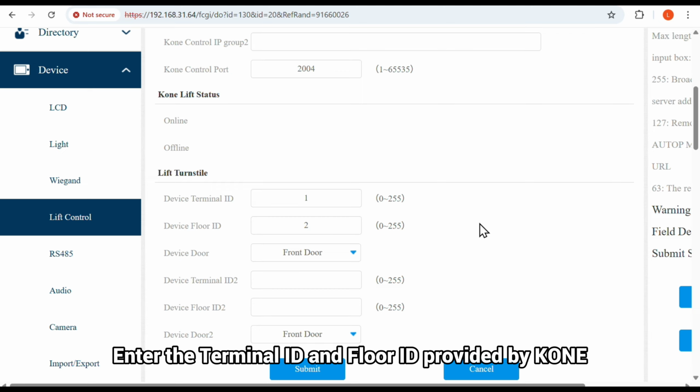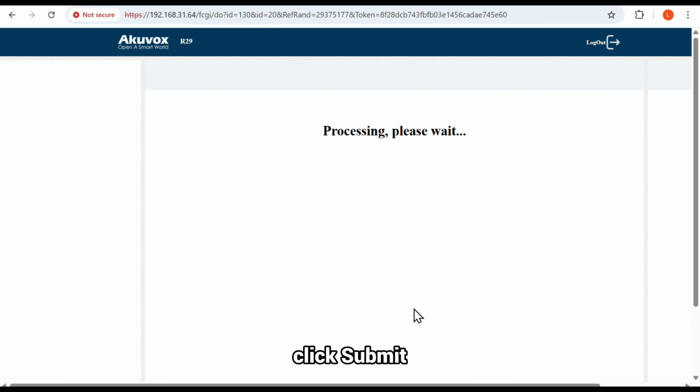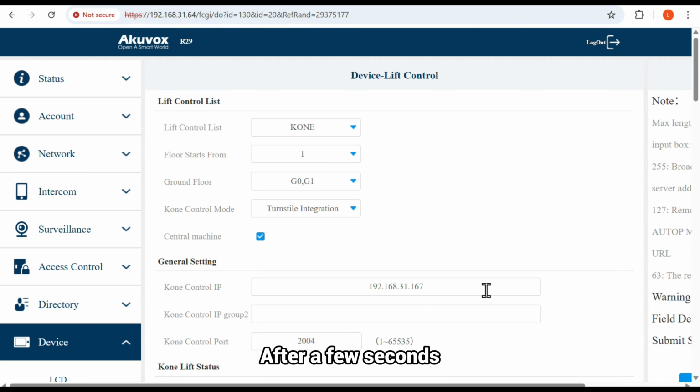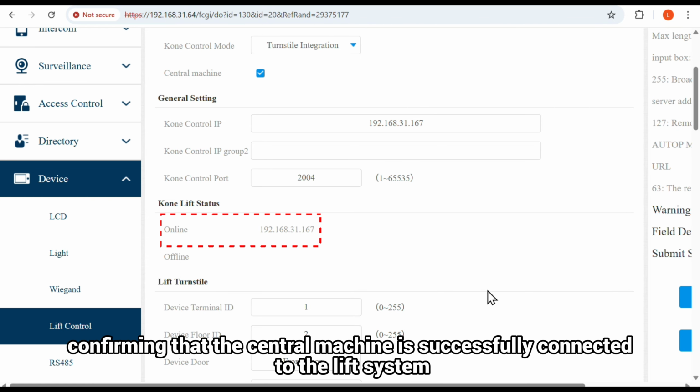Enter the terminal ID and floor ID provided by KONE. Then select the door location, either front or rear. Once all parameters are set, click Submit. After a few seconds, the connection status will be updated in the KONE Lift Status section, confirming that the central machine is successfully connected to the lift system.